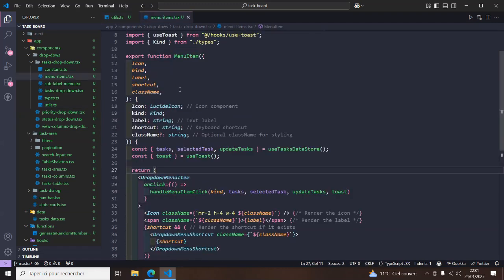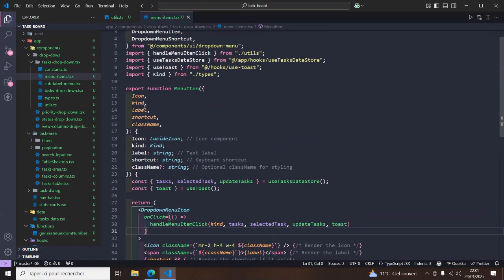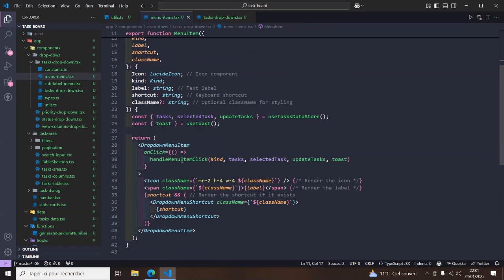I also added the kind parameter inside the props of the menu item, so you can use it and pass it down into the handle menu item click. Basically, I was just adding the favorite, but now it's going to depend on the kind that is coming from the parent component, which is the task dropdown. This is the actual menu item. Each item that we are looping through is going to have its own kind property. So we are going to pass it down inside the menu item so you can use it inside this function.